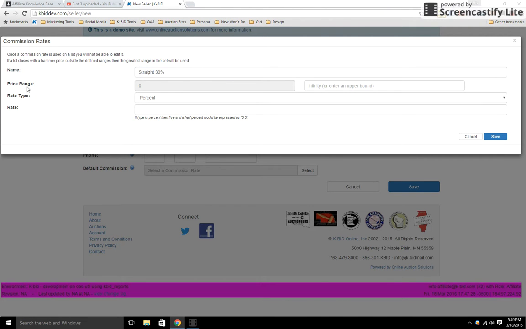So in this case, it's going to ask me what that price range will be that we're going to charge this rate. And for this case, it's going to be anything that we sell. So from 0 to infinity, I'm going to leave this blank. I'm going to charge this percent.